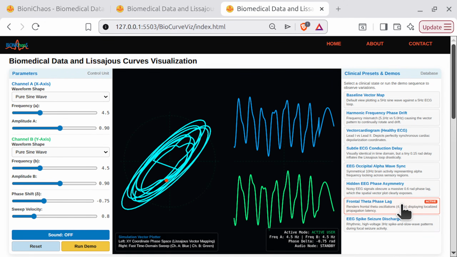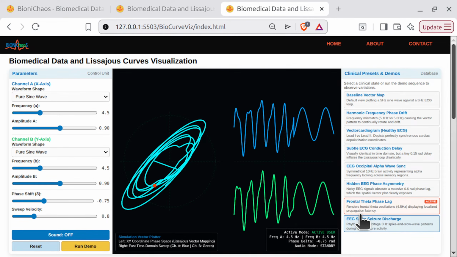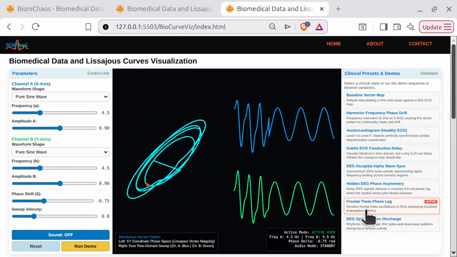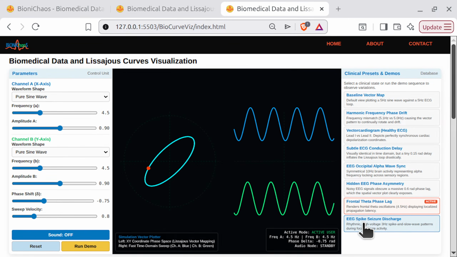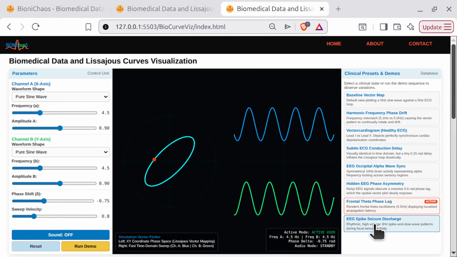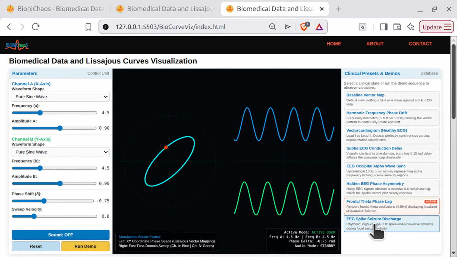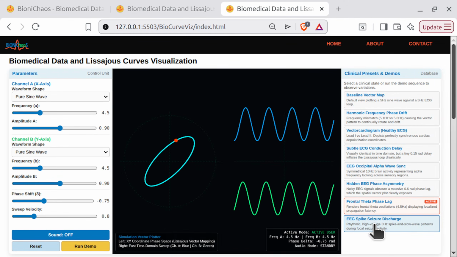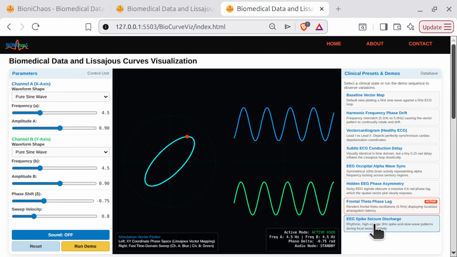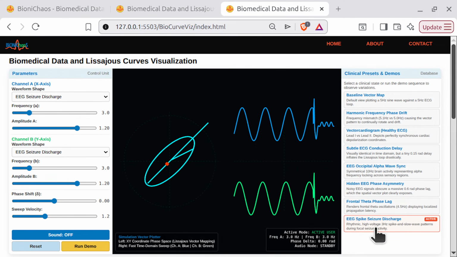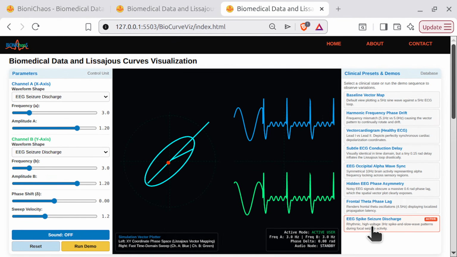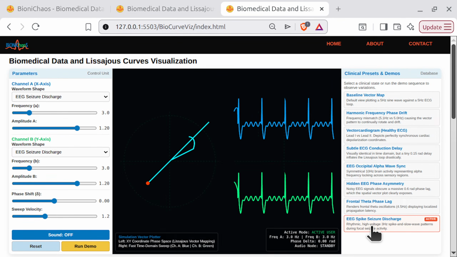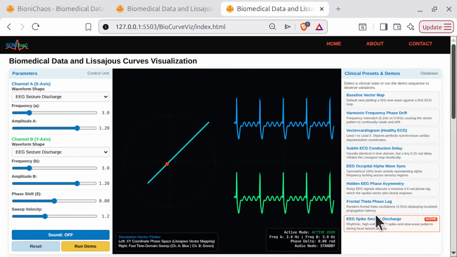So that's kind of a nice example. Frontal theta phase lag, displaying localized propagation latency. Okay, it's just a simple phase shift. And then we have that spike indicating a seizure.